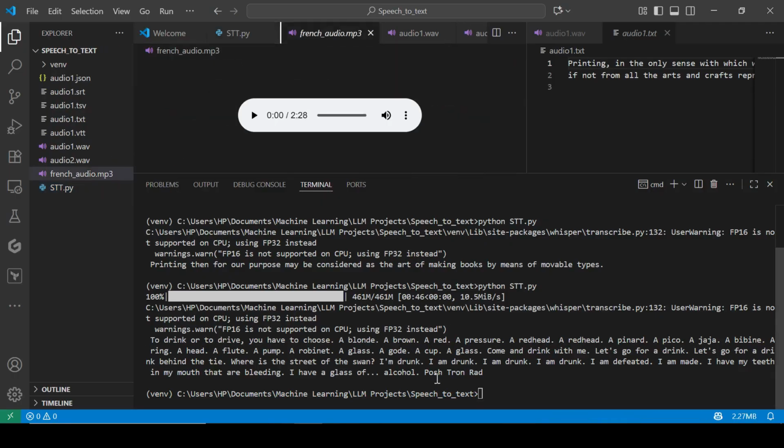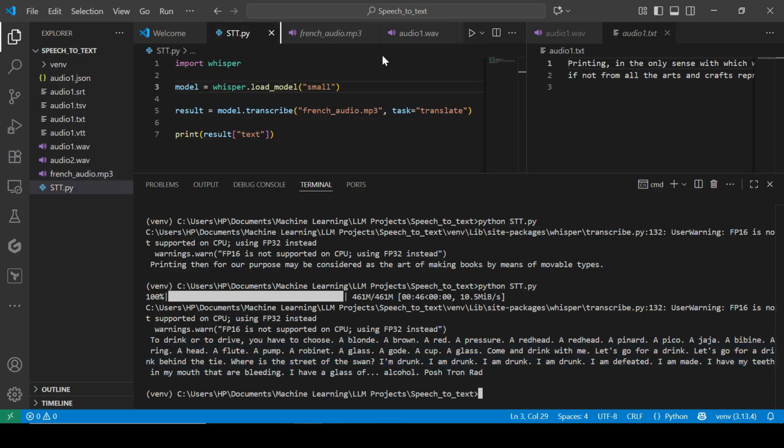So this is a translation of this French audio, which is about 2 minutes. Okay. So this is how we can translate from a different language to English. Which is what we can see here. You can check the GitHub repository for the list of other languages that they support. So you can always try this out for your speech to text tasks.